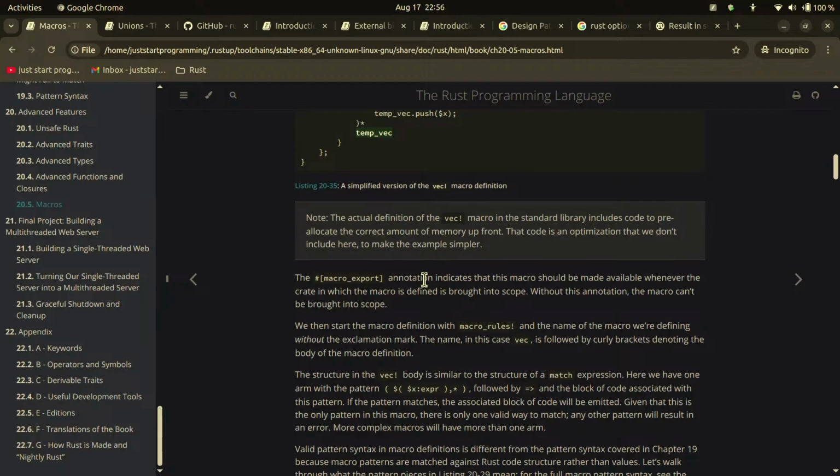Okay, note the actual definition of the vec! macro in the standard library includes code to pre-allocate the correct amount of memory up front. That code is an optimization that we don't include here to make the example simpler.